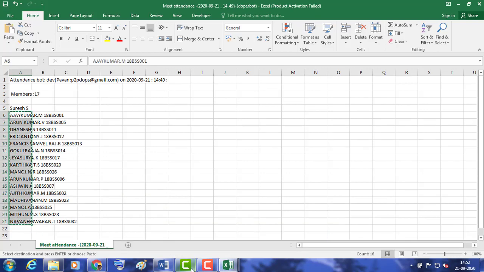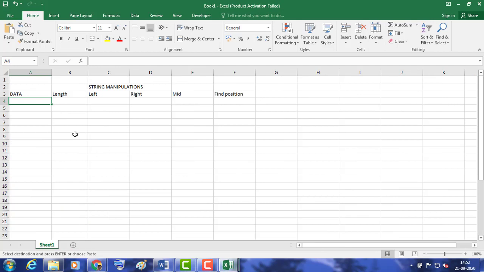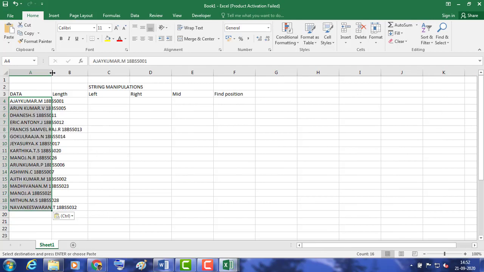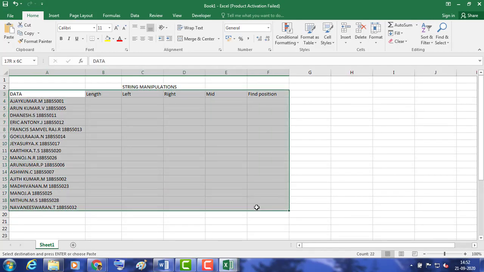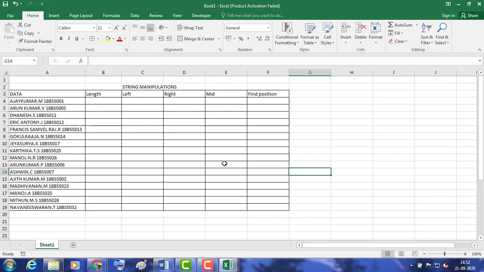So I am taking this as the data first. Okay, so this is the data. We will have it. Fine. We can put it with all borders also. That looks nice. So here, instead of that, for length, left, right, mid, find position, we can have a button itself here. Right? We can have a button here itself.